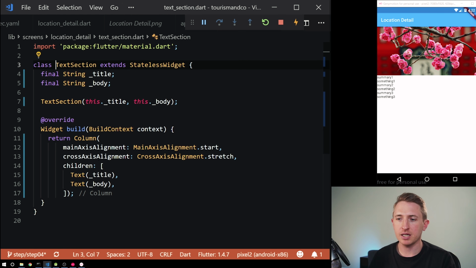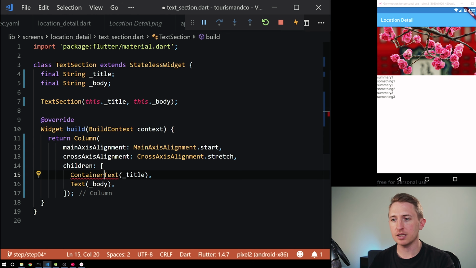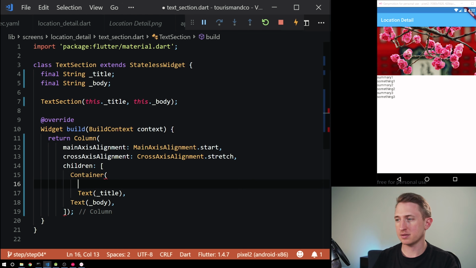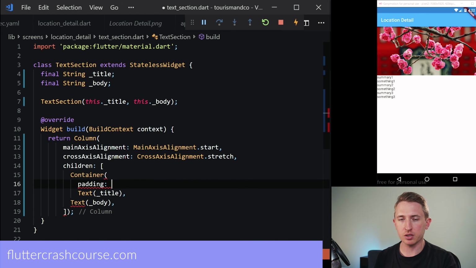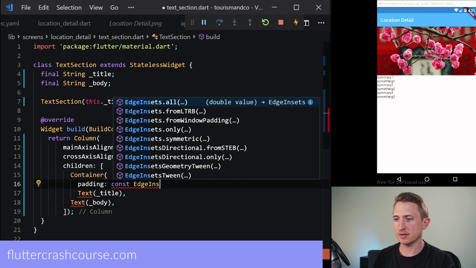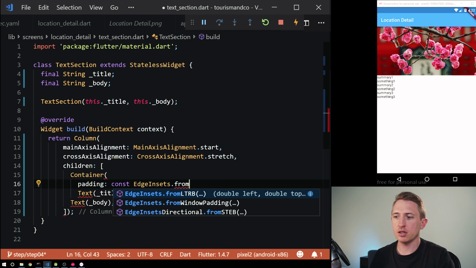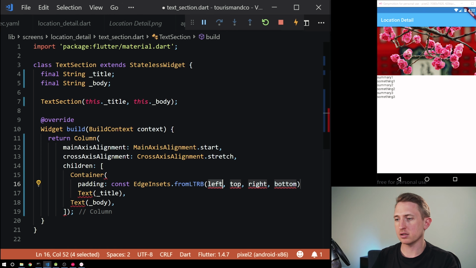So to add padding to each bit of text here, we're going to wrap each text widget in a container widget. The container widget lets us define padding. Because we want to control the different padding schemes, we want to control padding on the left and right and the top and bottom, and it's going to be different for each. We're going to say const, which is a constant, EdgeInsets, and then fromLTRB. So that's a special named constructor for EdgeInsets, and it lets you granularly define all that padding.